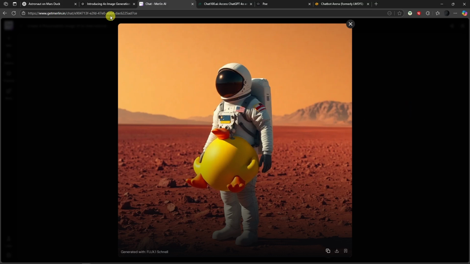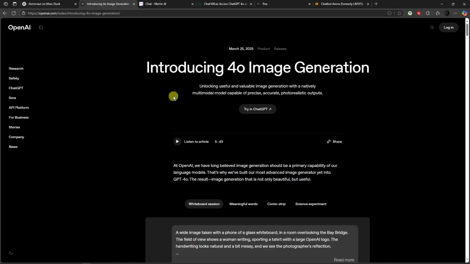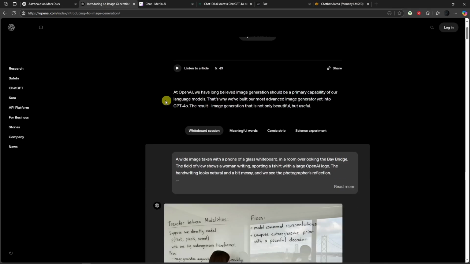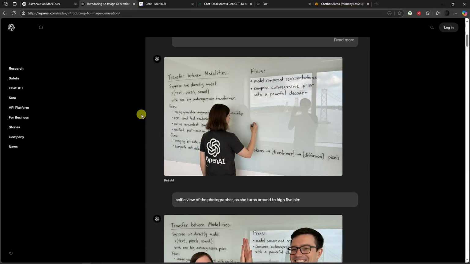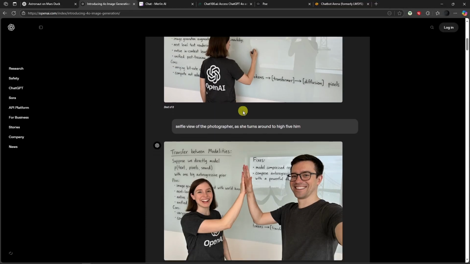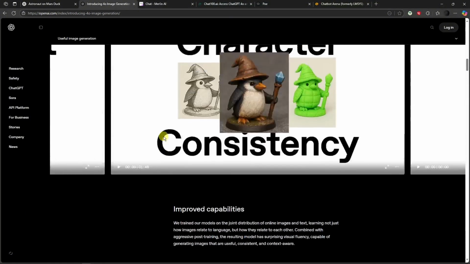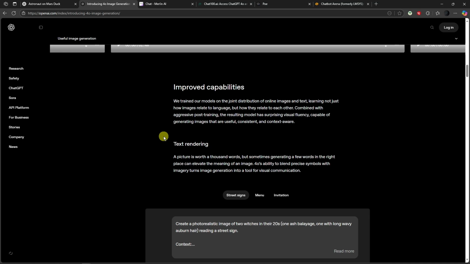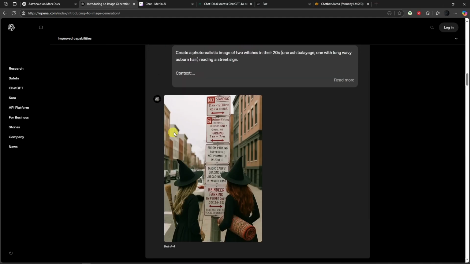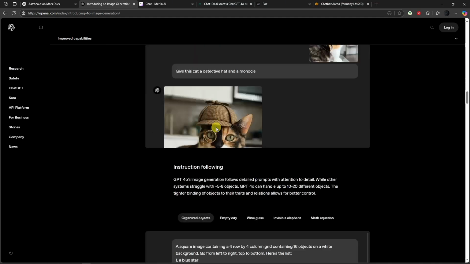And by the way guys, this is the whole explanation for 4.0 image generations. Right now, they're creating very meaningful images. So these are sample images you can check. As you can see right there, they're pretty realistic. Alright? So there are character consistency, improved capabilities, and text rendering. Another sample images for you guys, and there we have it.